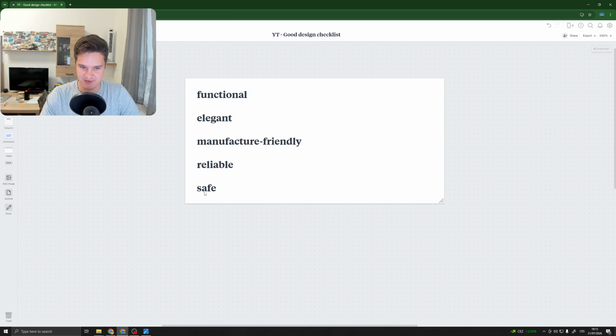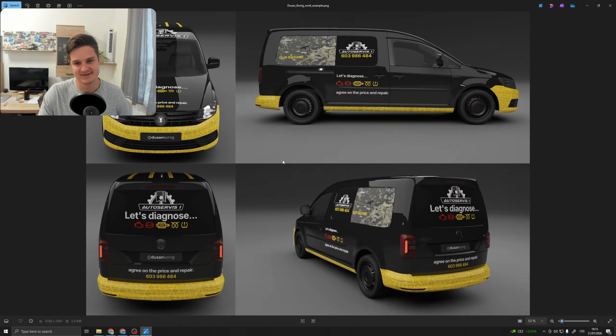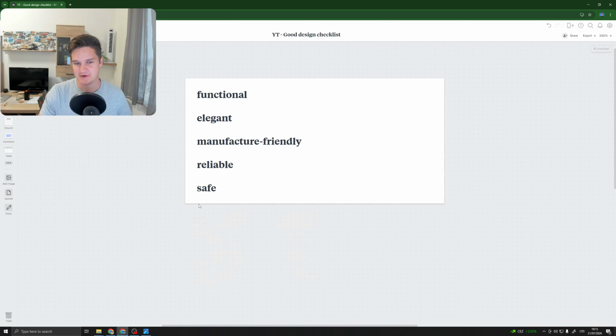And the last one, is it safe? This one doesn't apply to everything, and I take it from my engineering background. Whenever we build something and it fulfills the mission, it is elegant, it can be manufactured, and it will last. The question is, is it actually safe? You know? So in this case, it's a wrap design, so there is no real threat to humanity there. So I do not need to care about that. But if you are in the engineering, you will need to think about this.